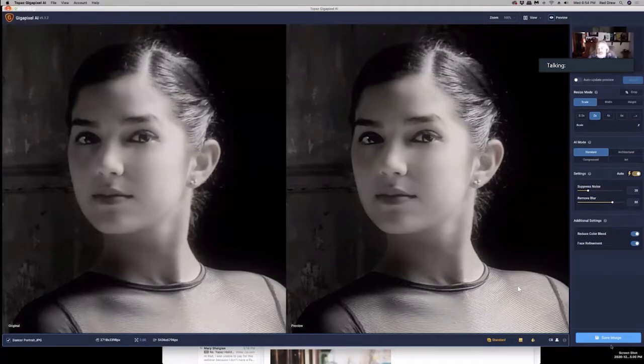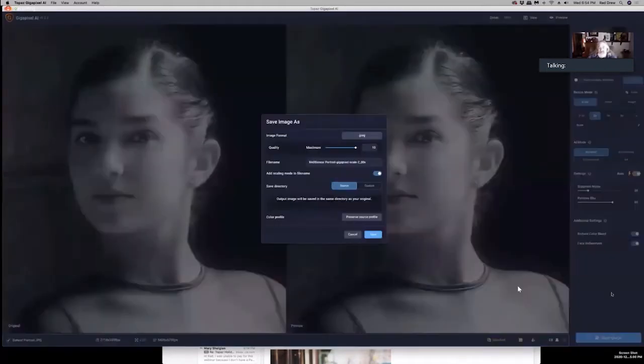Once you're ready to save, you would click on Save Image. And when you do, you can choose to save it in any of these formats. I typically choose JPEG or TIFF at this point. You can rename the file here. I like to leave the scaling mode named so I know which of the scaling modes I used to do this. It's just in the file name.